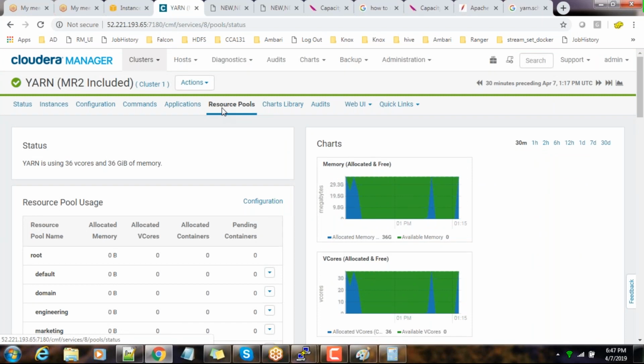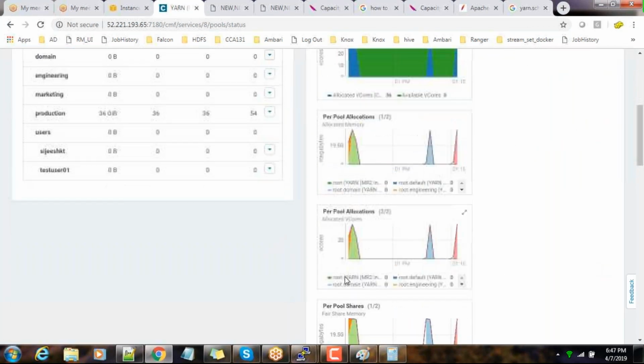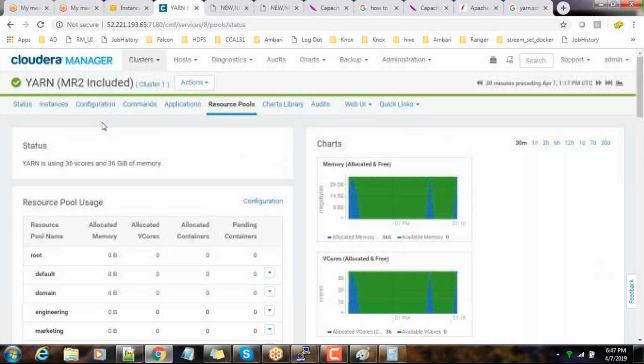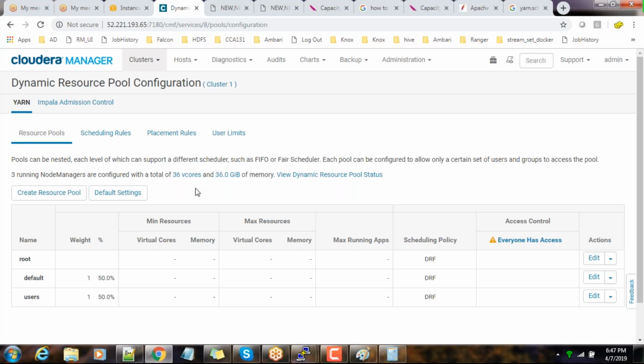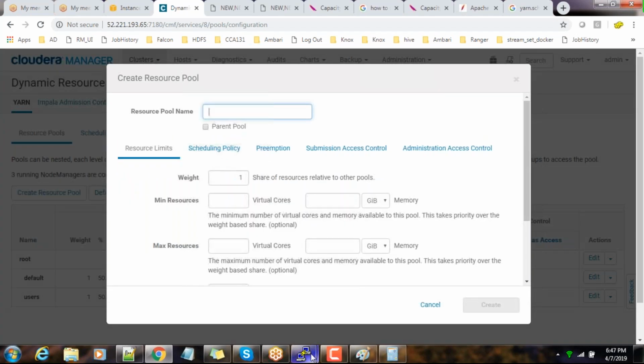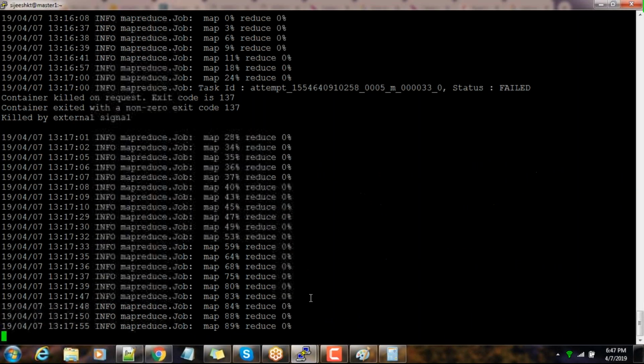From YARN, you have an option like a resource pool where you can see how much is being used. What I'm going to do here is go to the dynamic resource pool and create these queues.